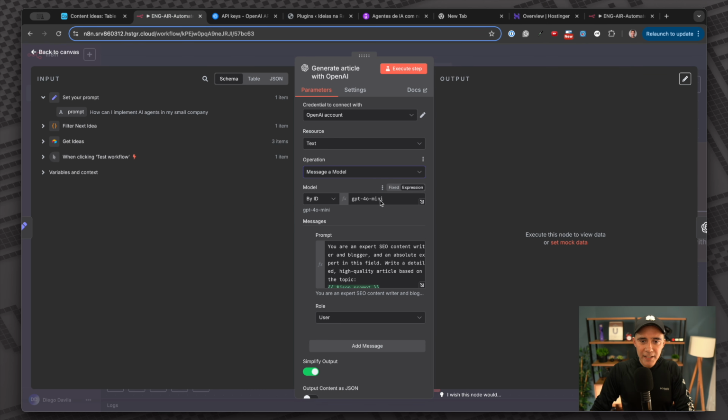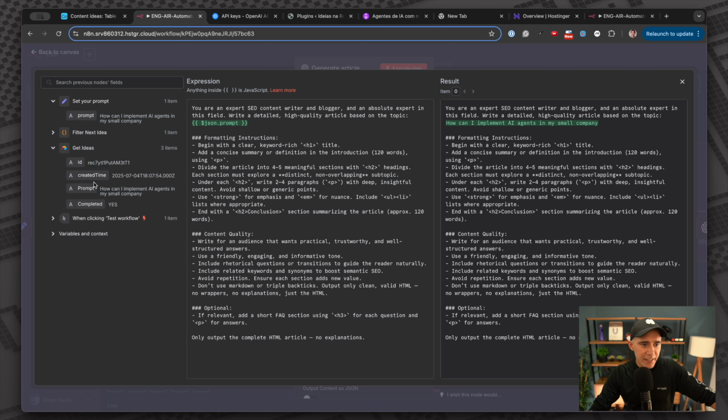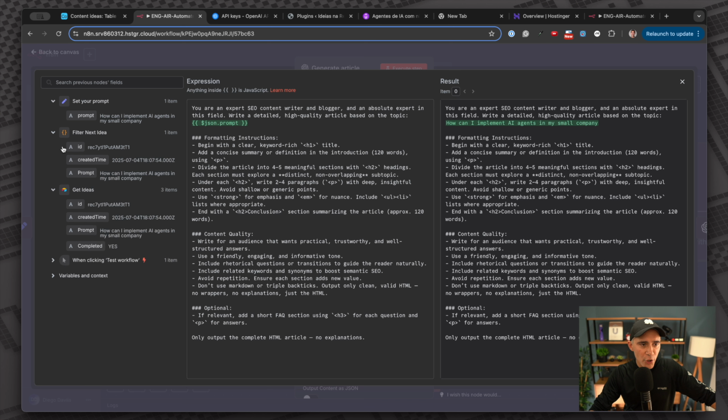So select the model here, and this is the heart of the whole thing. You see messages, prompt. If I click on this small icon, you will expand the prompt. And here on the very left, we have all the variables for each node. So you see at the bottom, we have the trigger, which is the first one, the get ideas, and we have the results of each node, every execution, every variable we have here. Okay, we can use them if we need it. I'm just saying that so you know, but we are not using it right now.